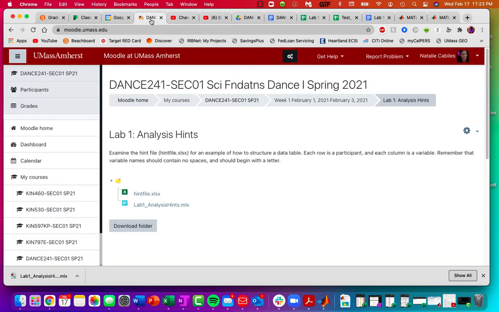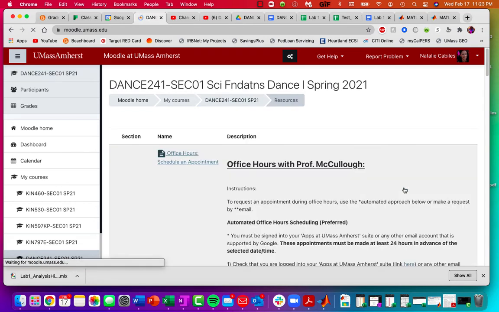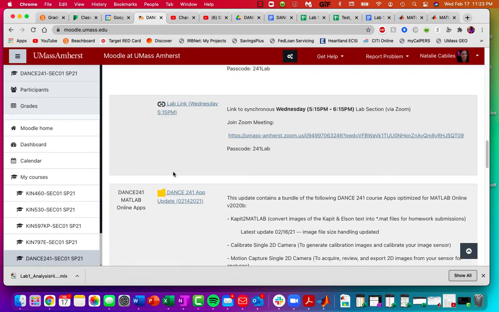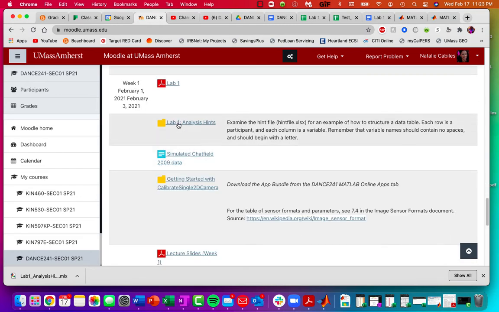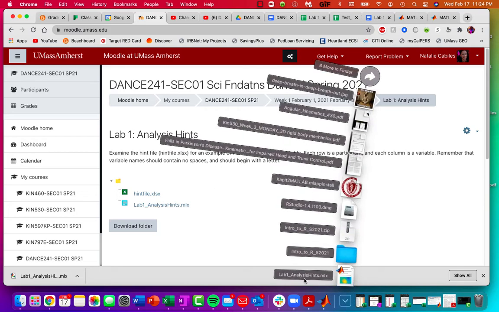The other piece of information that we need is from the Moodle page, and it's in the Lab 1 Analysis Hints folder. Just to make sure that you remember how to get there, from the Moodle homepage, if you go to Resources, you can scroll down to Week 1, and it'll say Lab 1 Analysis Hints. What we want to do is download Lab 1 Analysis Hints MLX, so this is the live script format. You can see I've already downloaded mine, and it is located in my Downloads folder.